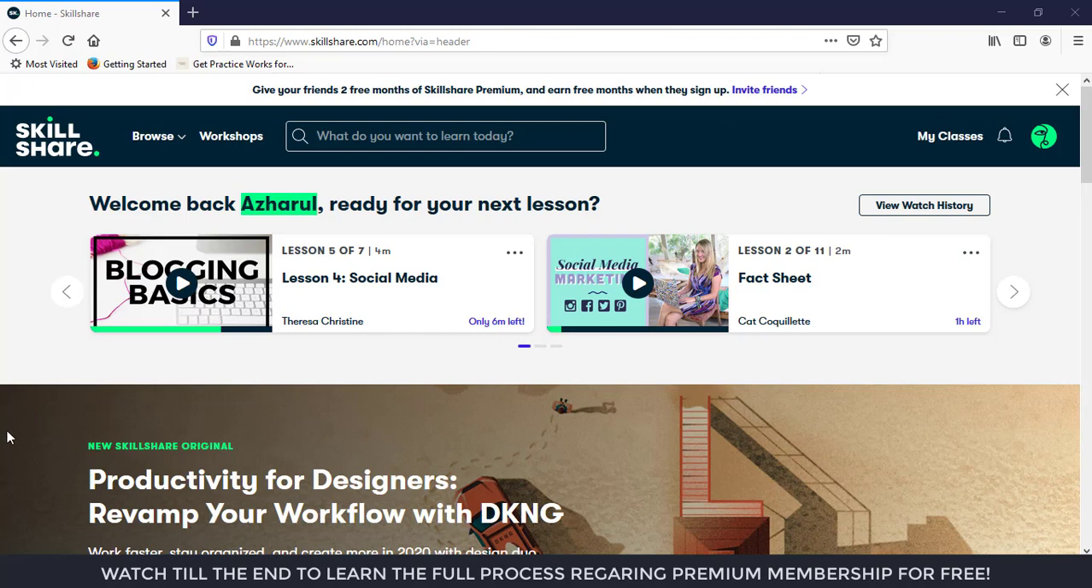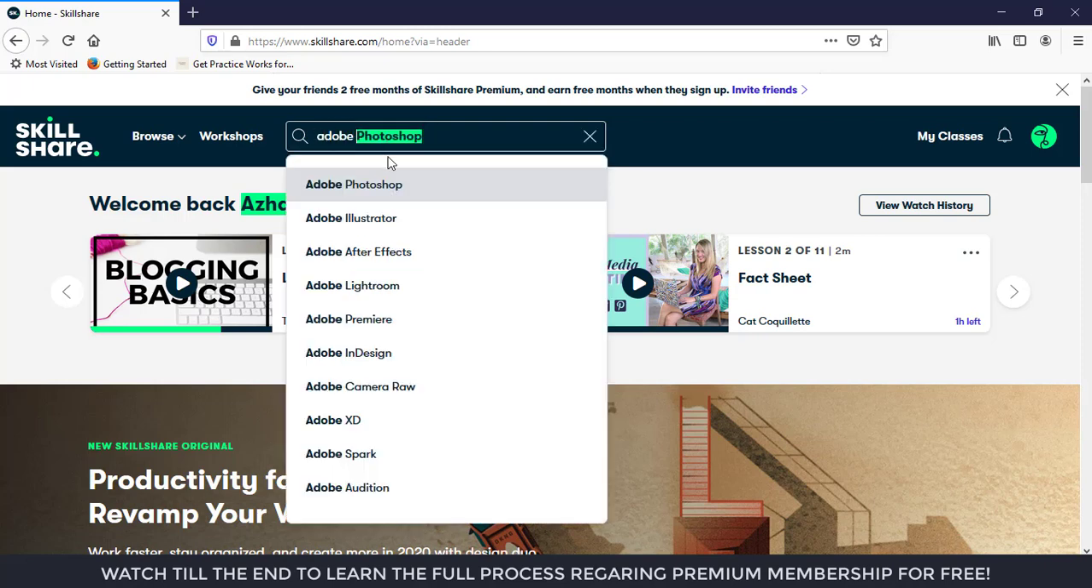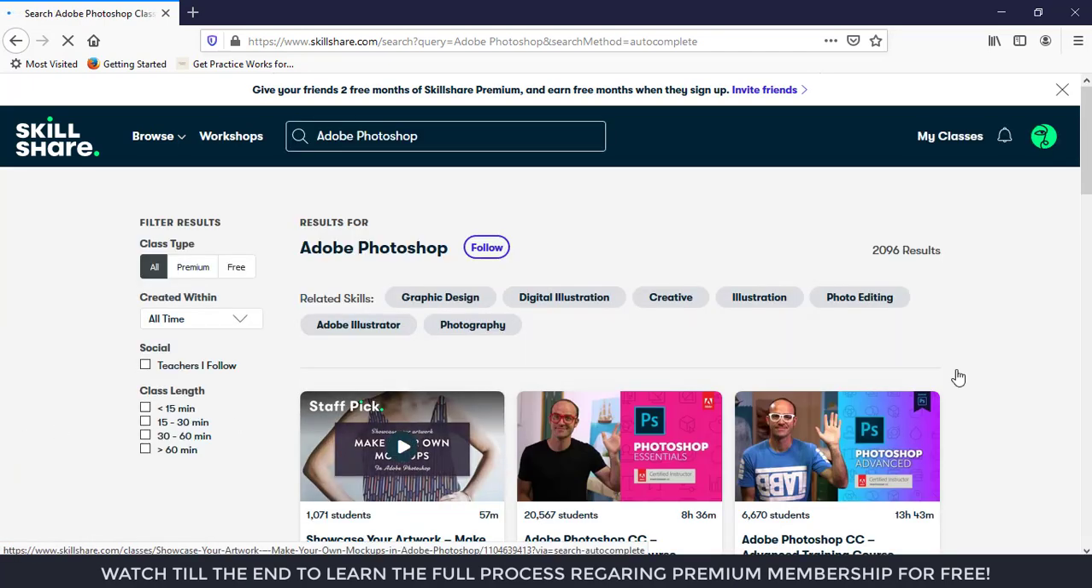So without further ado, let me show you how you can find graphic design related courses like Adobe Photoshop, Adobe Illustrator, etc. So here you can see the search bar. You just have to type out Adobe, and after that you will notice these suggestions. As you can see, Adobe Photoshop, Adobe Illustrator, Adobe After Effects, and other software. All right, so let me show you how to find the top courses. I'm going to click on Adobe Photoshop, and after that let's select premium.